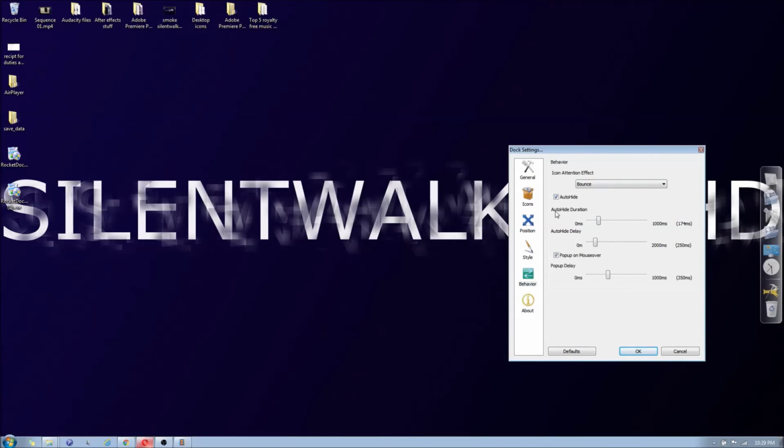Now what I forgot to mention is if you head onto the general tab and put a check mark by startup with Windows, this way you always have it. When Windows starts up, it's always going to be there.